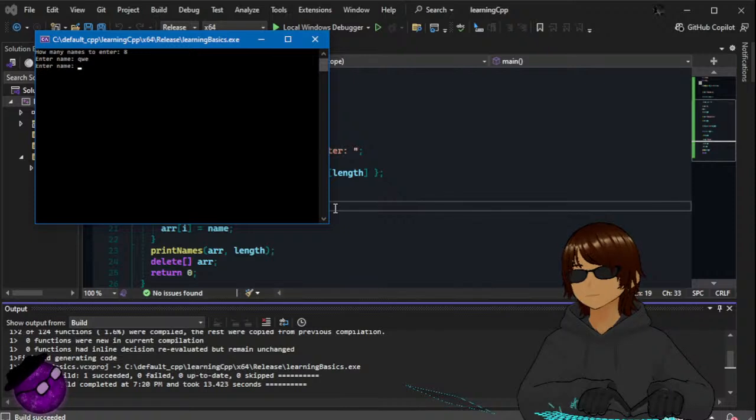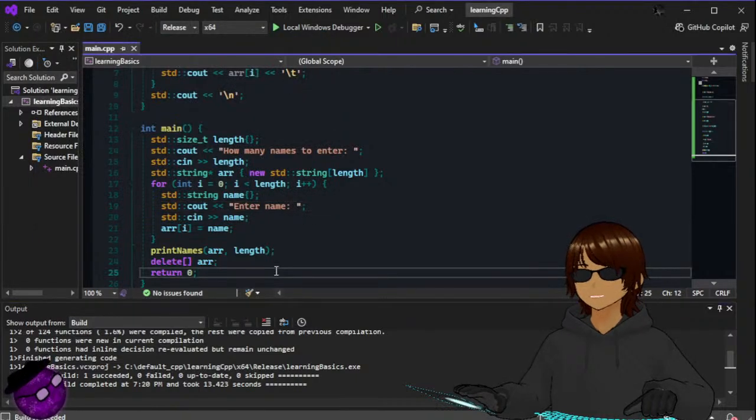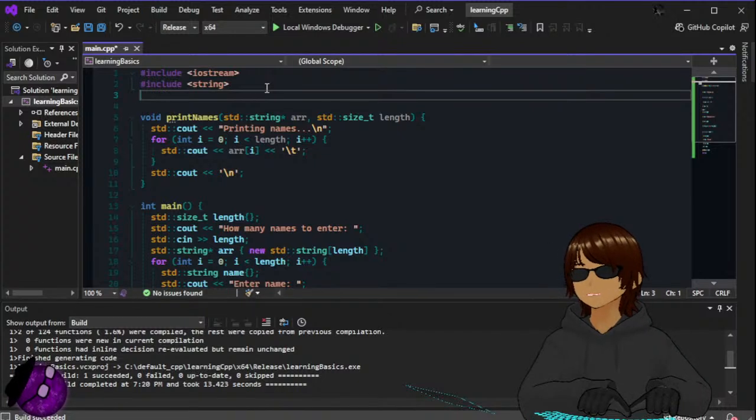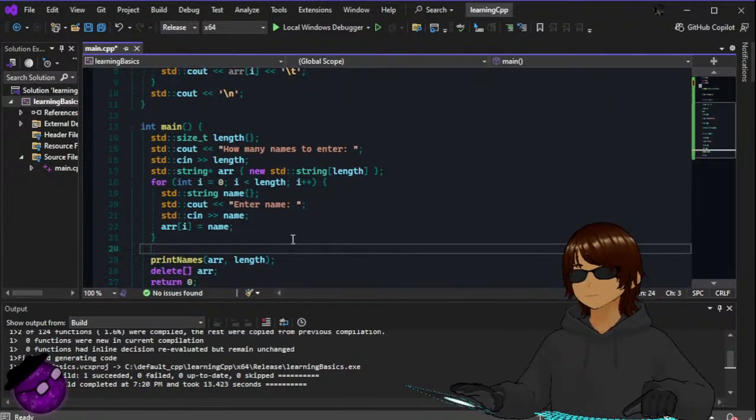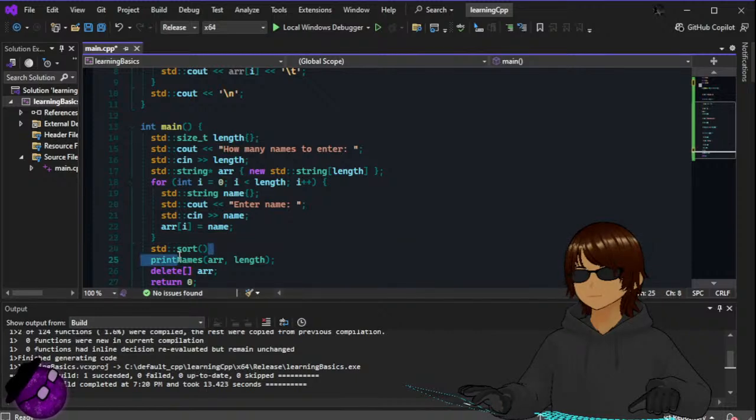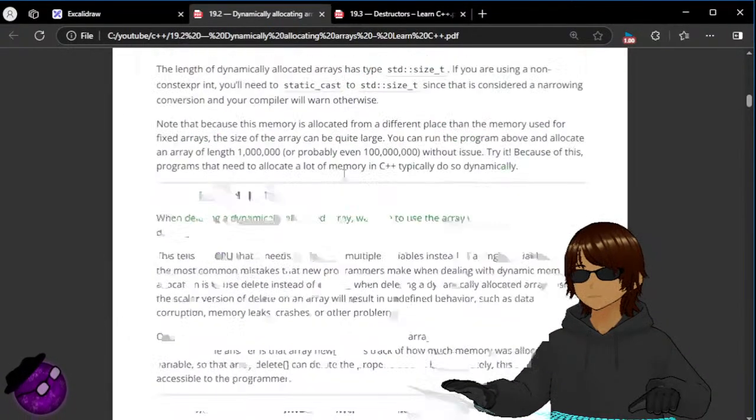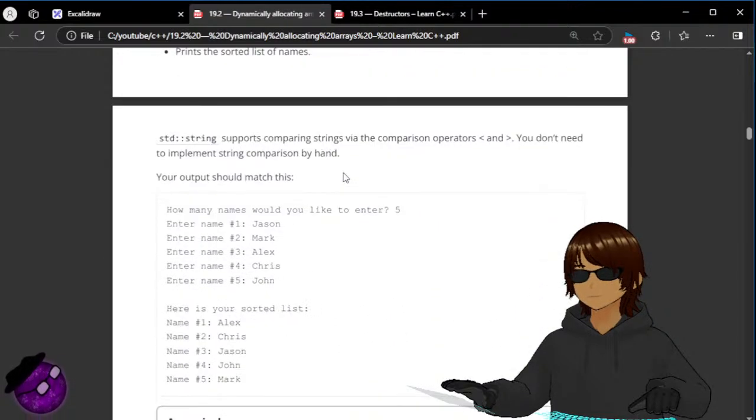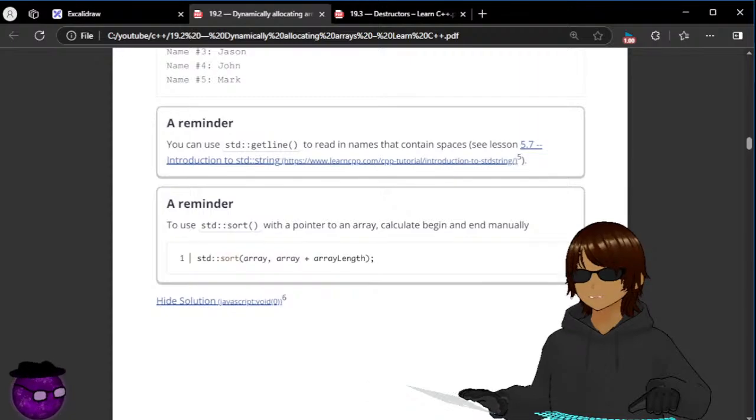So let's do 8. Right. Now we have to do std::sort. Where is sort? Is it in algorithm? Algorithm, std::sort. Is it this? Okay, I can't remember the sorting part. Let me see the answer. Sort array and then array plus length. But where is it stored? I can't remember.